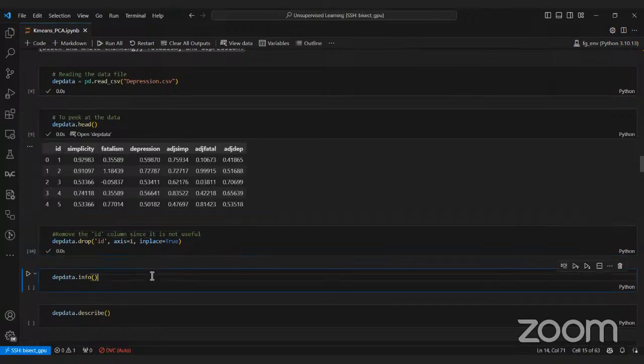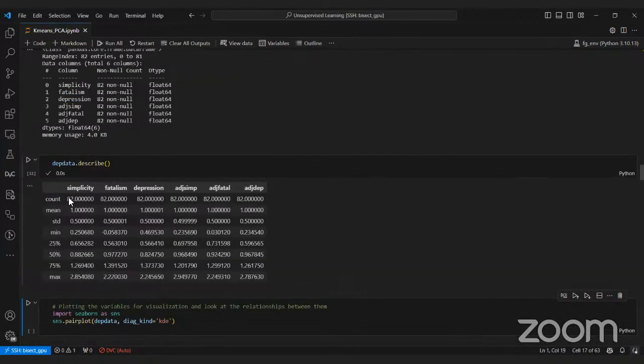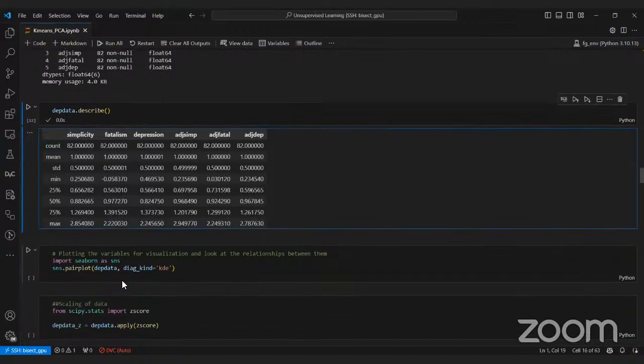The ID column is not useful. You get info: what is the type of variables, and you get all the statistics here, the count, the mean.